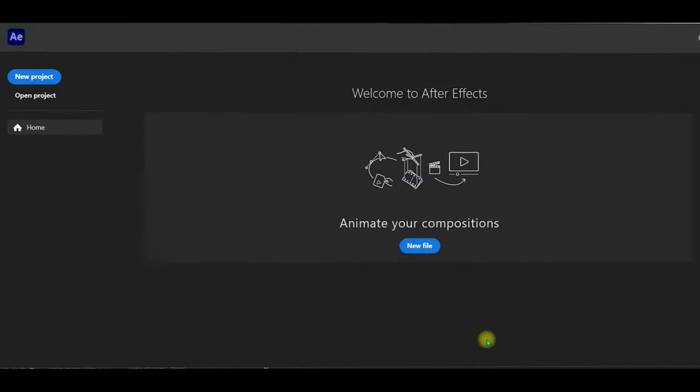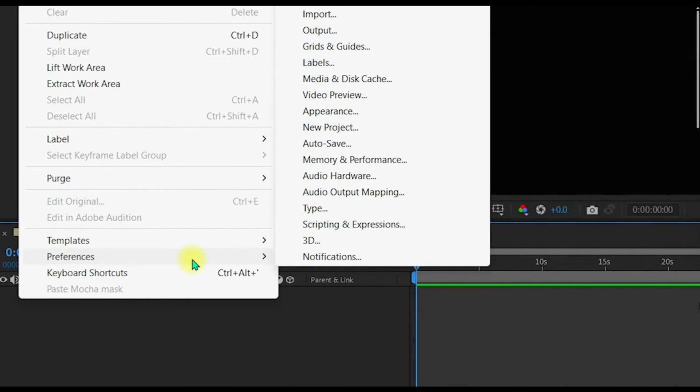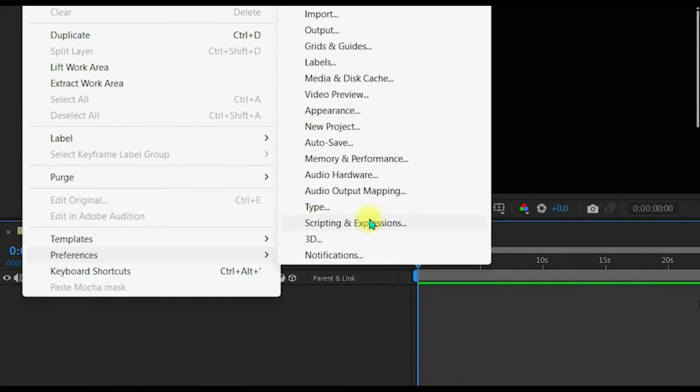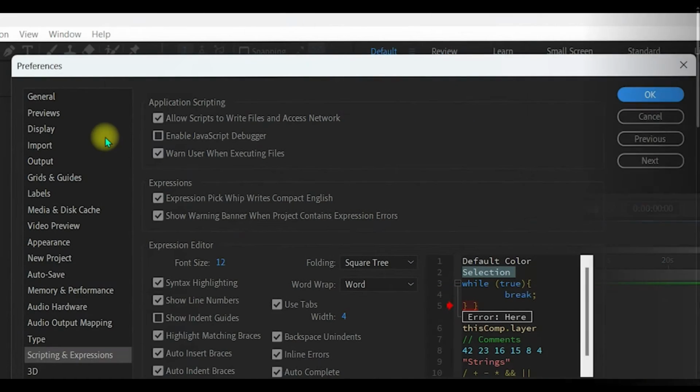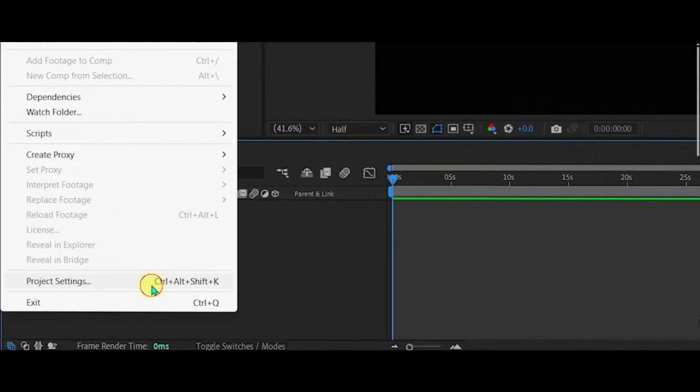Now, you just need to keep the settings default and create a new project. After that, you need to go to the Edit tab, navigate to Preferences, and select Scripting and Expressions. Once you're inside it, make sure to enable Allow Scripts to Write Files and Access Network, and click on OK. Next, you need to go to the File menu and navigate to Project Settings.